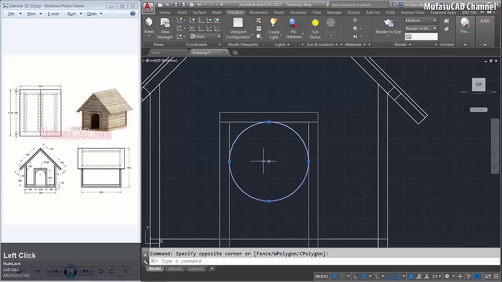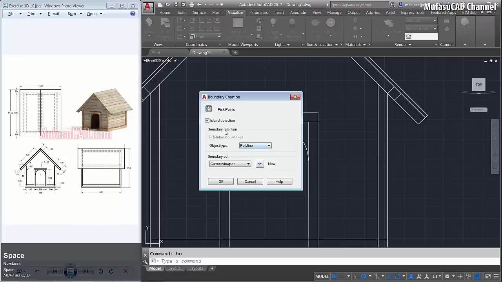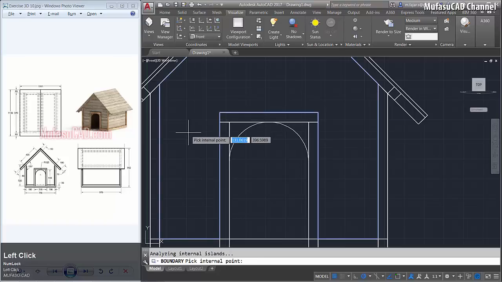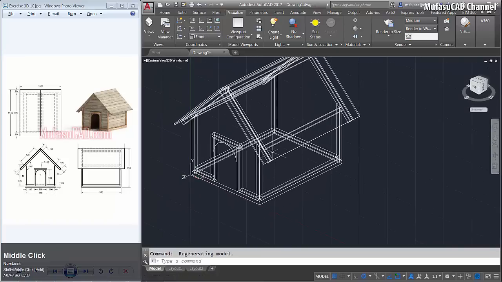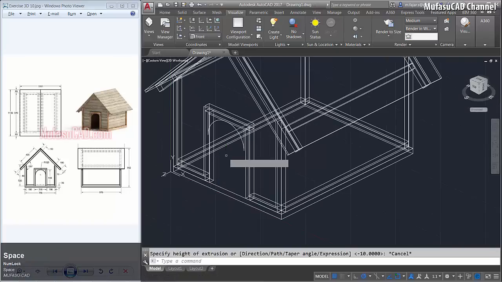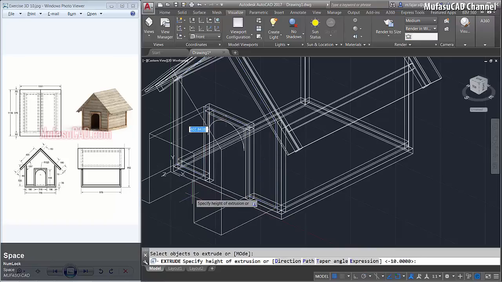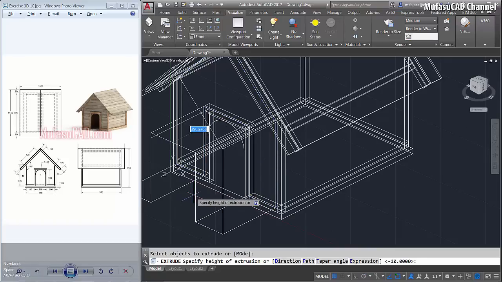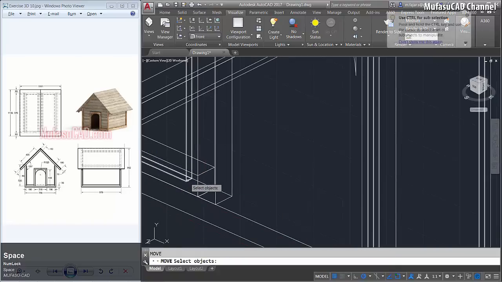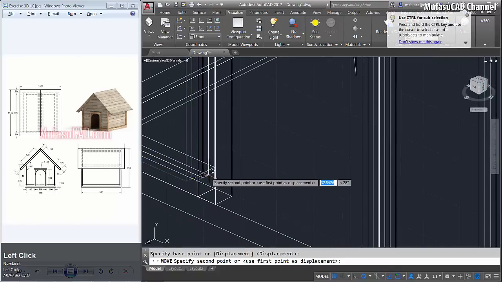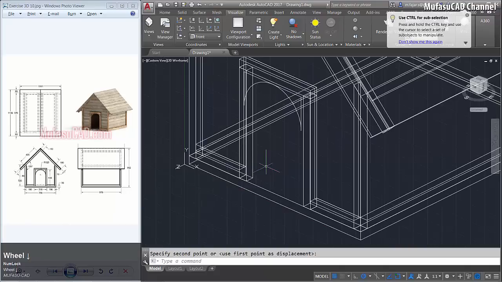Select the circle and delete. We use the boundary command again, enter, and pick a point outside here and enter again. We rotate the object, and I will extrude the last object to the z-axis here about 10 points, and I will move this object from here to here.